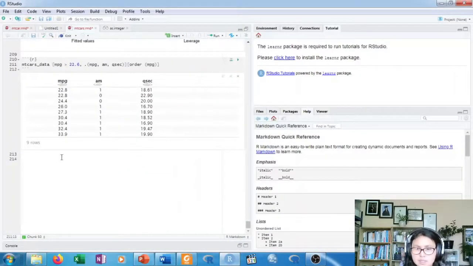Yeah, so we select the MPG that is greater than 22.6. This is the AM, the QC. Okay. That's the one. So if you want to order it descending, just from here, 9 rows. Okay.